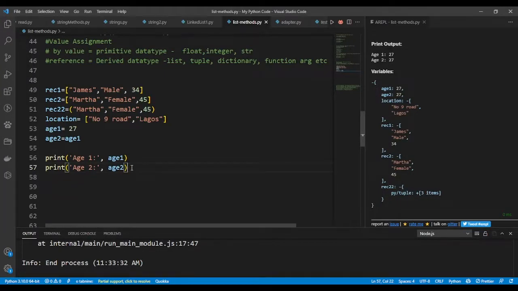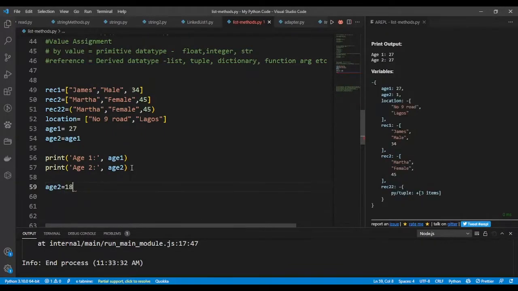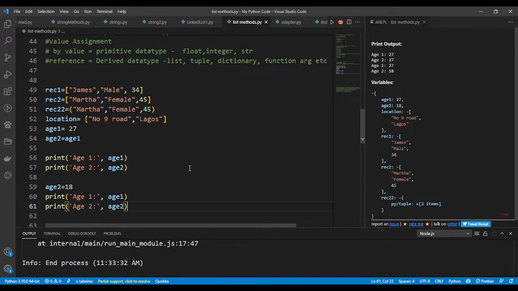Now let's change the content of age2 to 18, and then let's print age1 and age2 again. You will notice that the first time we printed age1 and age2, both had 27 because we assigned the content of age1 to age2. The second time, we changed age2 to 18, and when we printed it out, age1 still had 27 because we didn't change it, and age2 now has 18.